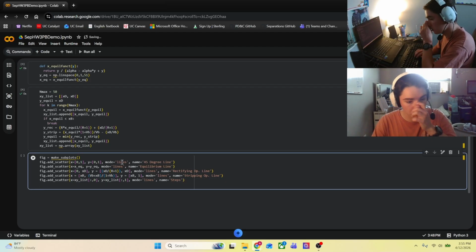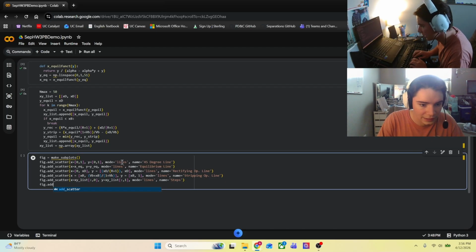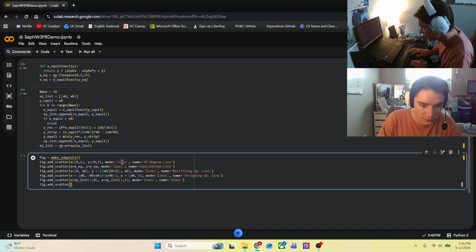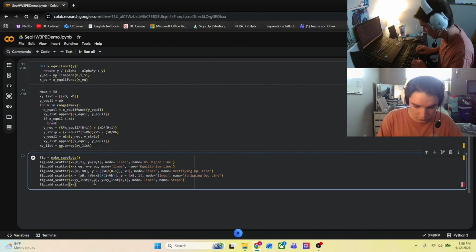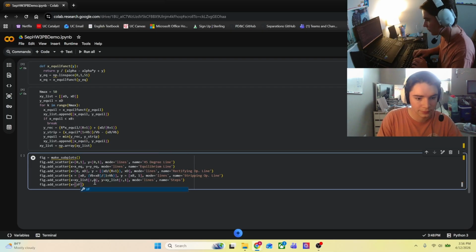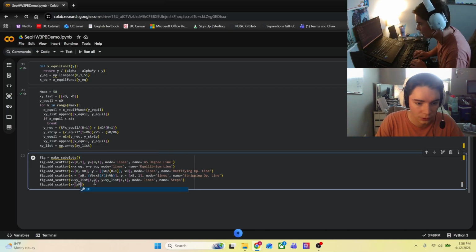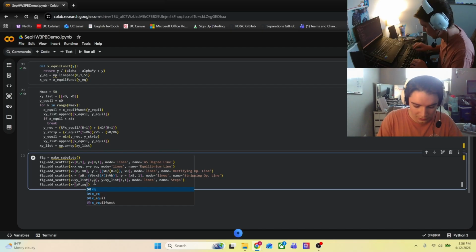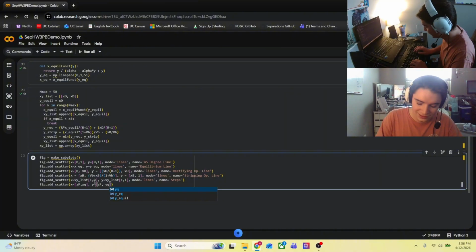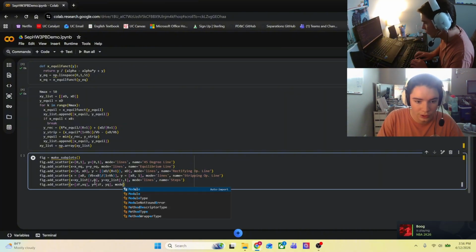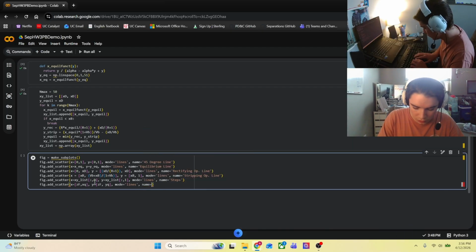And then finally, of course, we need our Q line. Do fig.add scatter. For our Q line, our X is going to equal our ZF along our 45-degree angle XQ, calculated that way up at the top. Our Y is going to equal ZF YQ, unsurprisingly. Our mode is going to equal lines, and the name is going to be our Q line.